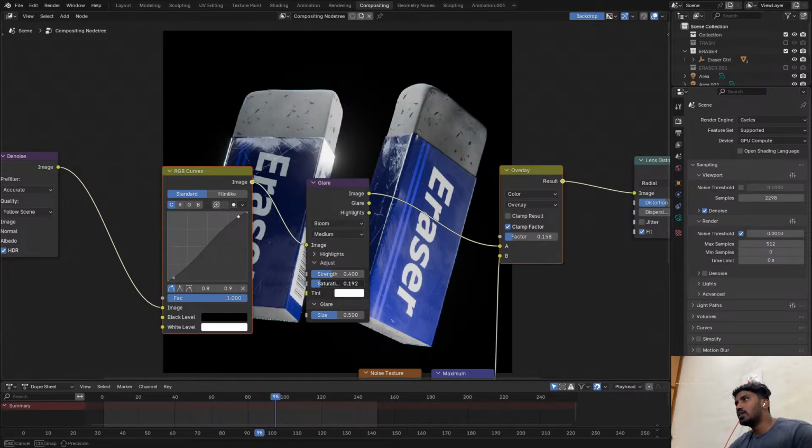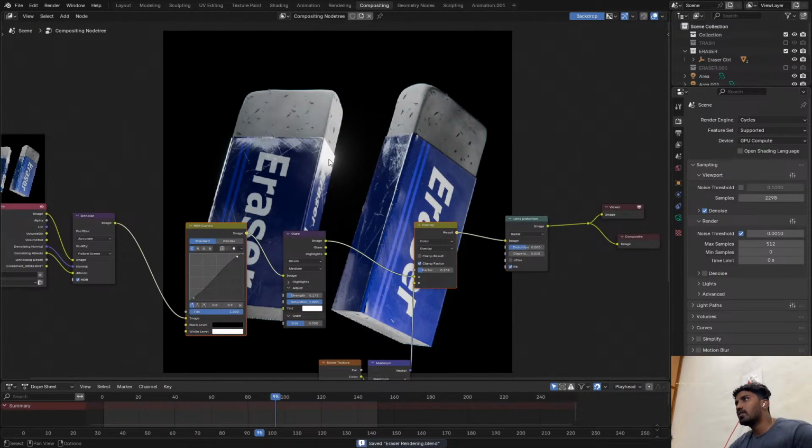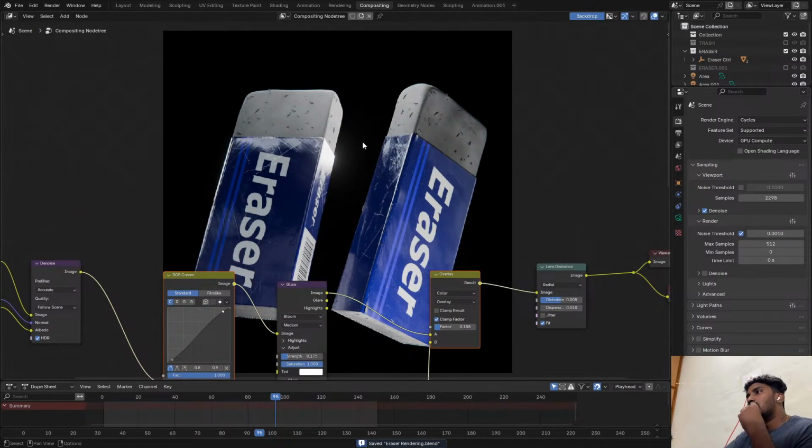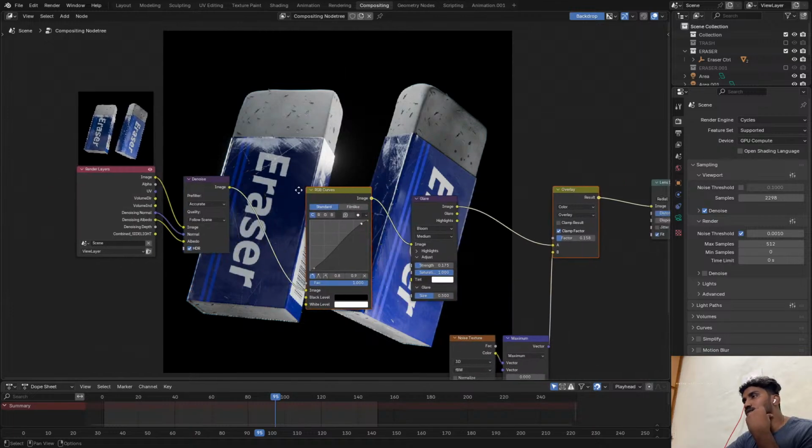Just a tiny bit. Saturation. 0.2. Yeah, that's okay. Okay, let's see. We can also change the colors of the value as well, but for some reason I'm stuck with blue.